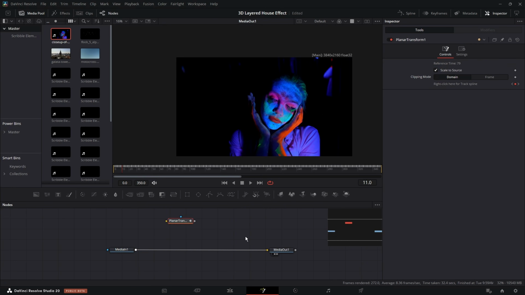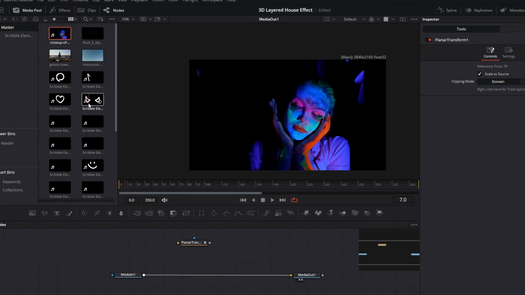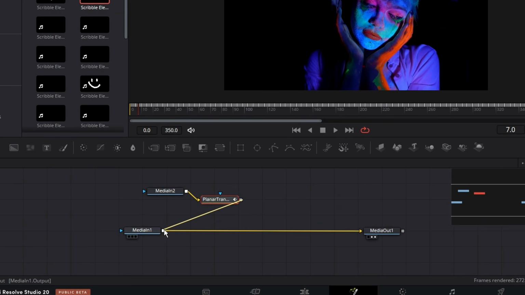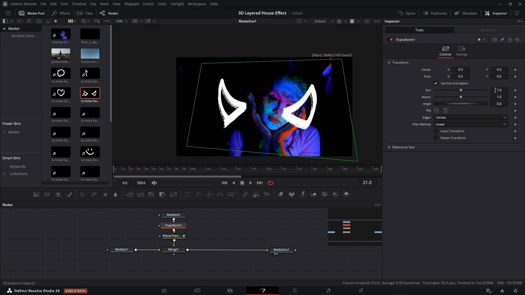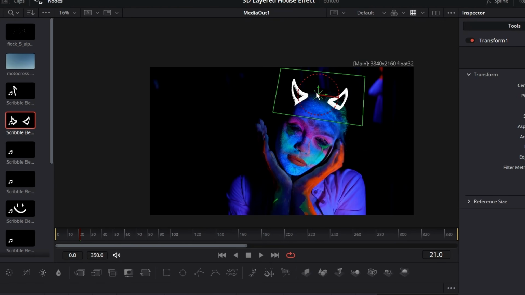Now you can find some scribble animations from any online website. But don't worry, I'm also going to show you how to do it natively inside of DaVinci Resolve. Grab your scribble animation, plug it into the planar transform, and plug that on top of your timeline. Now add a transform node before the planar transform and resize your scribble so it properly fits on your footage.